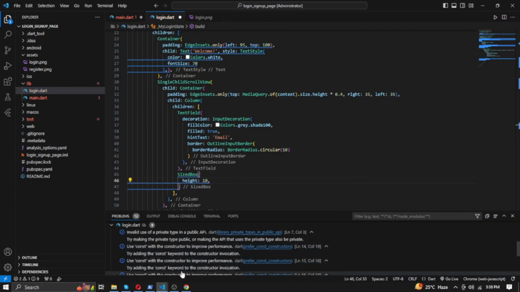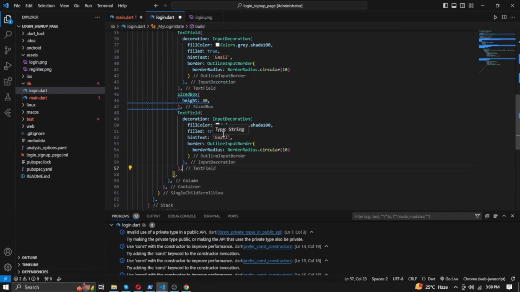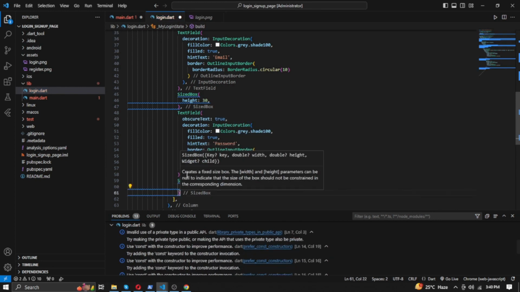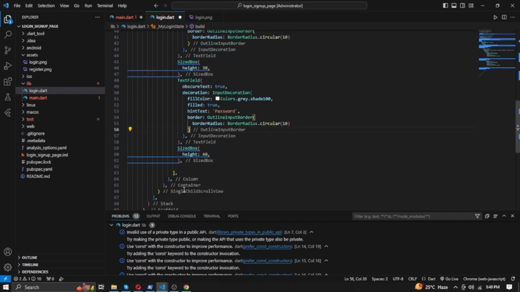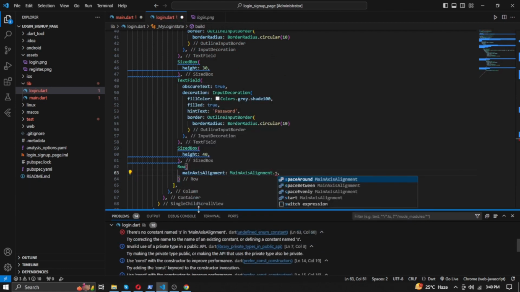Add size box which can differentiate it from password box. Copy paste the text field and change the name, password. Obscure text so that it can be hidden. Add another sized box. Add a row.